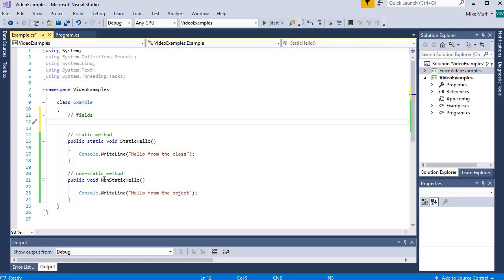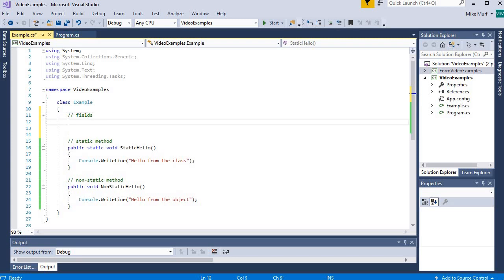When you are creating data members, the order does not matter. I could create my fields below my methods, above my methods, in between my methods. All data members can be created in any order you want. I'm going to put the fields up top though.